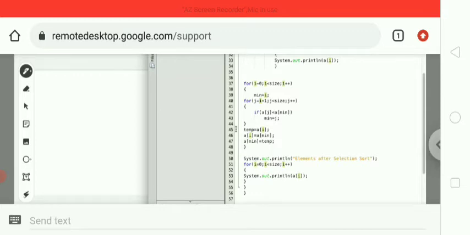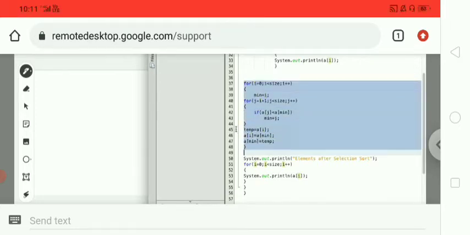After that, System.out.println "elements before selection sort". The elements which I gave in the input will be printed here, so that's why I run a for loop here. I will explain this program with an example. Here I wrote the logic. I hope you can see the logic.